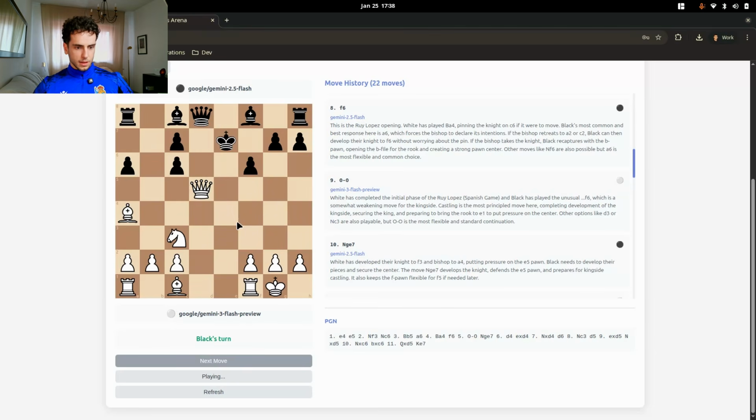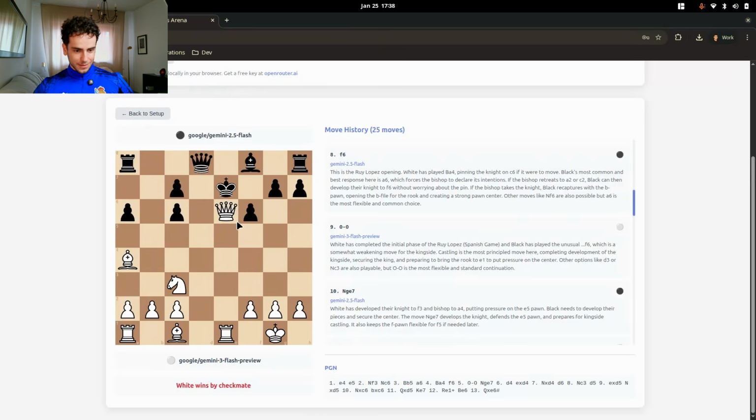Oh no, that's a big... Oh, and it doesn't eat the queen. It's so cool to see. Like, they're messing up constantly. And just like that, white wins by checkmate.